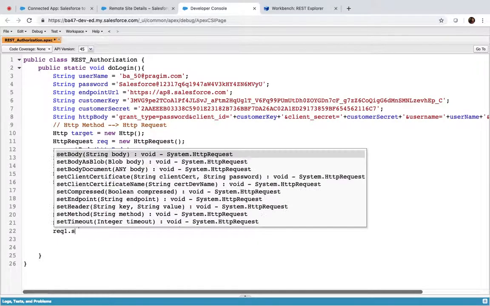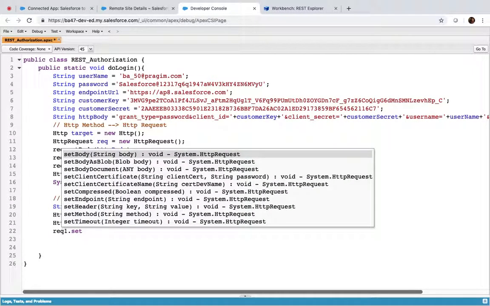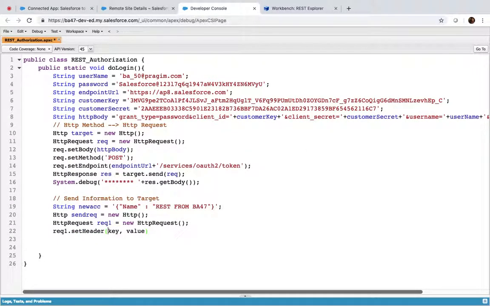req1 dot set header. We need to set a header. Authorization type. What is the authorization type? We got it here. Bearer type. Authorization. Spelling please. Authorization, comma, B-E-A-R-E-R. Bearer, please.